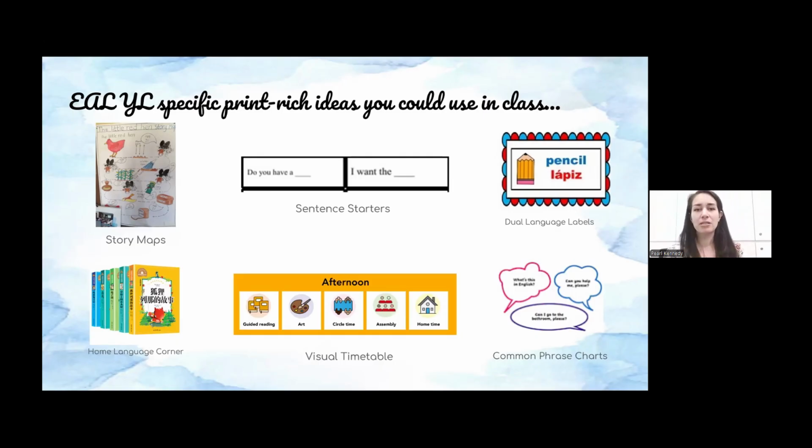You might want sentence starters, both for writing and for speaking, depending on your class. You can incorporate some dual language labels, depending on the home language of the children in the classroom. Common phrase charts in certain areas of the room. So on the way out to the bathroom, you might have a little speech bubble, or whatever way you want to display it, saying, can I go to the bathroom? Or over by the snack area, you might say, may I have more, please? Or different common phrases that could support their speaking. We have visual timetables, and then we might have a home language corner as well.